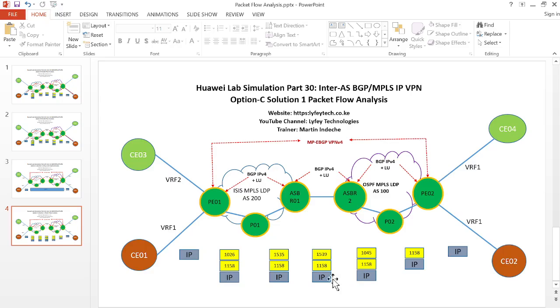So as we have discussed, we have an IP packet coming into P01. P01 performs a push operation and adds two labels, one inner label and an outer label. But as I've displayed on the screen, I end up having three labels, and I'm still checking why I have three labels. If you are familiar with it, maybe you can leave a comment and let us know why we are getting three labels.